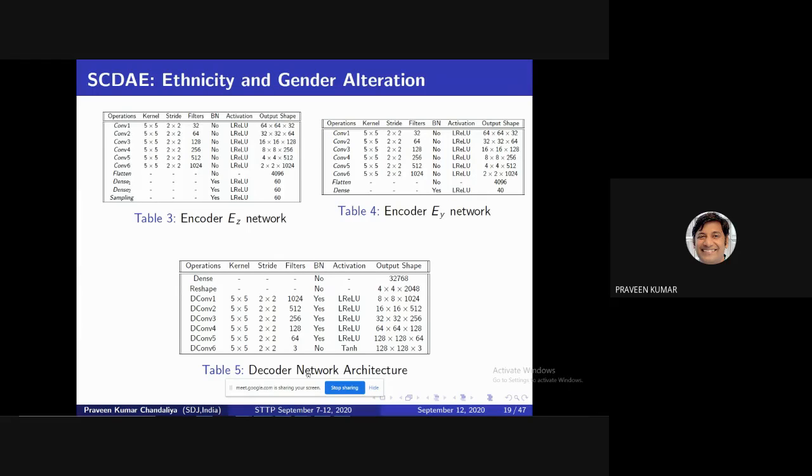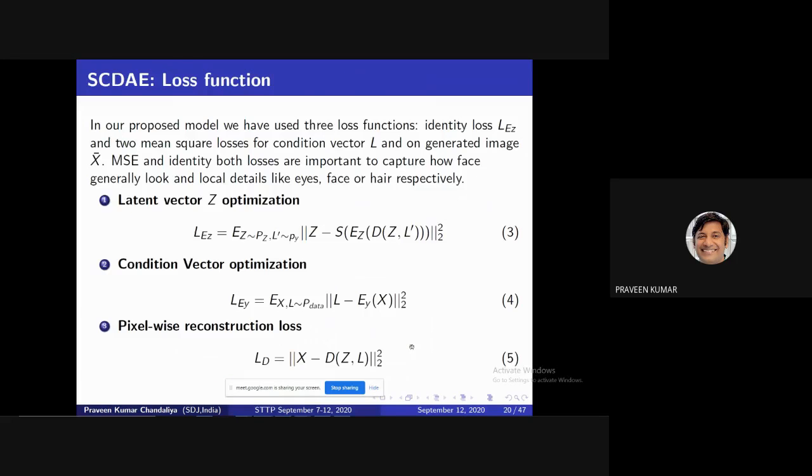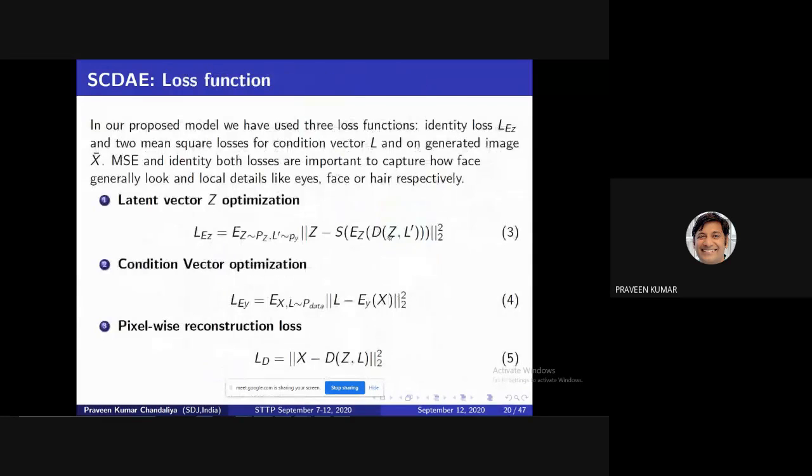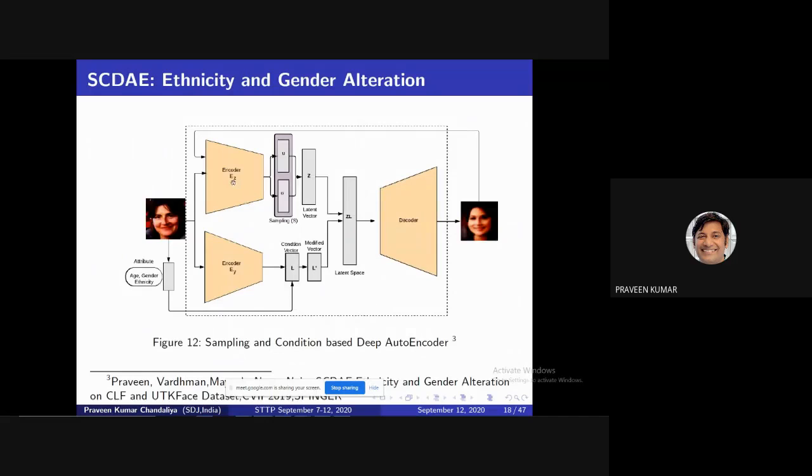Then this one has a decoder concept. Again, the last layer is the tanh. My input size is 128, and this is the output size of the decoder. Then I have used three loss functions. One is the latent vector optimization function. I need this Z and L dash, which is the input to my decoder. Then E_Z, then sampling. For sampling, I have three: two are encoder E_Z, then encoder E_Z and E_Y, and one is the decoder.